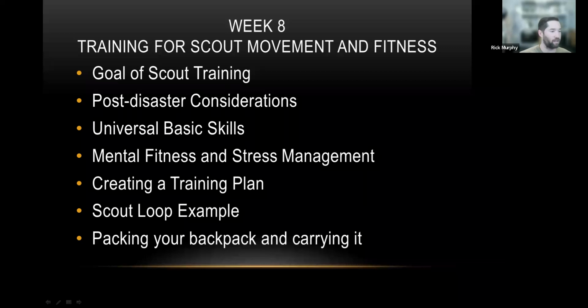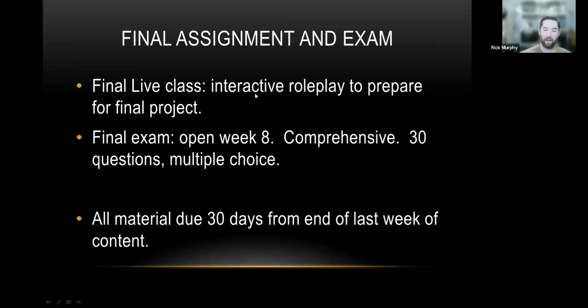Yeah, and I already talked about the final project, so let's move there. At the end of the course, you'll have an interactive role play that'll give you some information to help you along with the final project. And then in order to complete the course, there's a final exam, which is comprehensive, 30 questions, multiple choice. If you've taken other courses from us, that looks very standard. No deviation there.